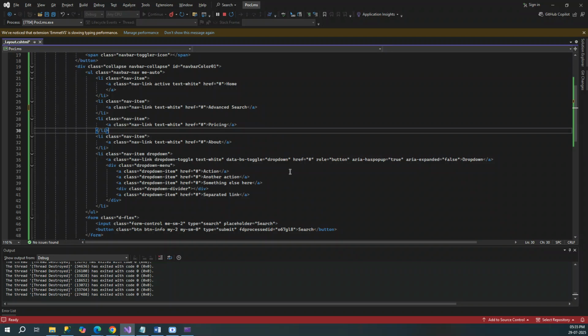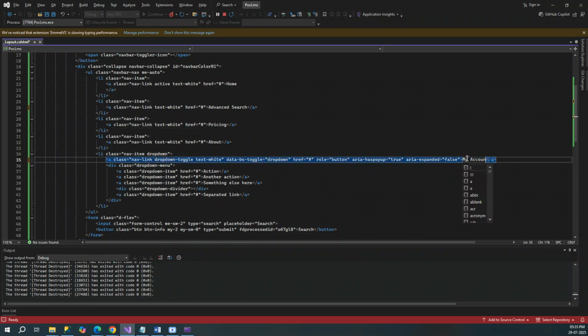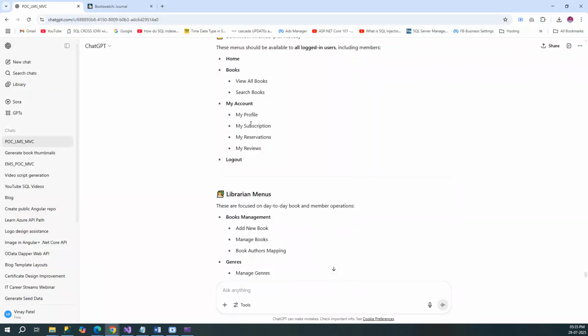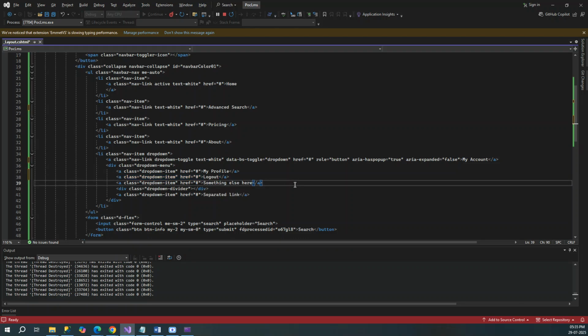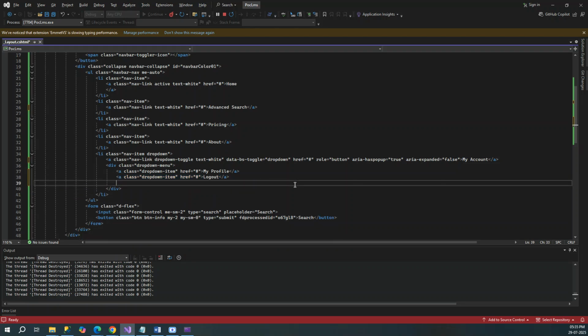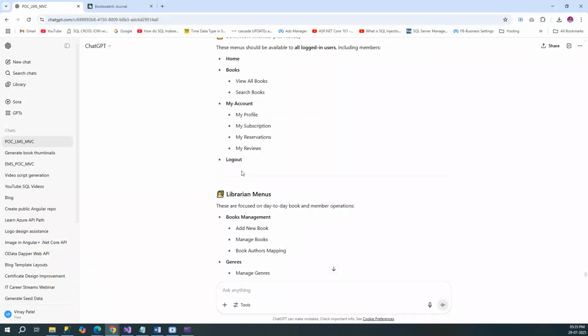Then let me make this my account actually, because we have a drop down menu over here. In that, my profile, my subscription, my, okay, we don't need that much. Here we'll have my profile, where we'll have everything, and we'll just have log out over here, right? Two menus as of now. If required, we'll add more.